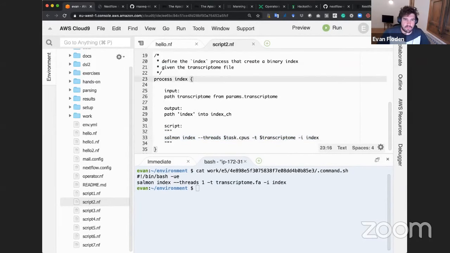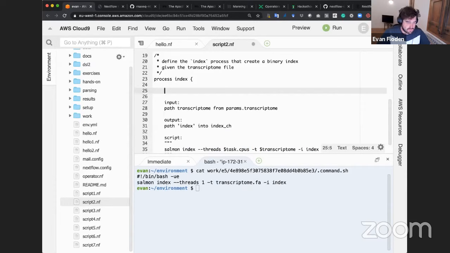A quick recap, we'll see more of this later on, but I could, for example, use the directive cpus, and I could change this to 2.